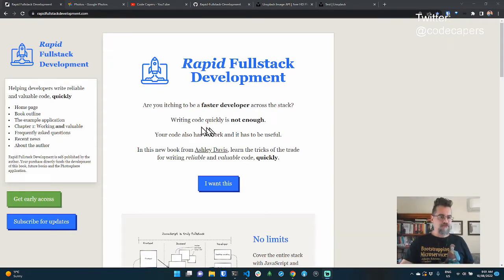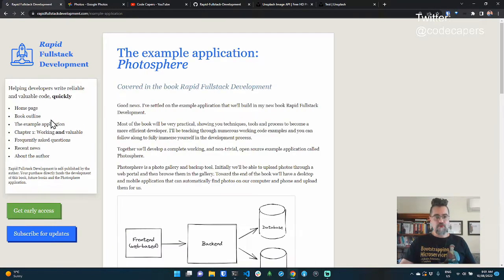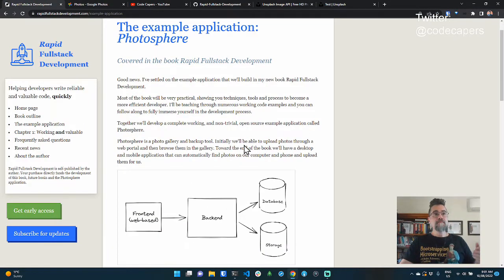In this series of live streams, we're building the example application, Photosphere. You can find more information about it on the webpage. Photosphere is an application a user can upload their photos and their videos to for storage, and then to view them later in a photo gallery.